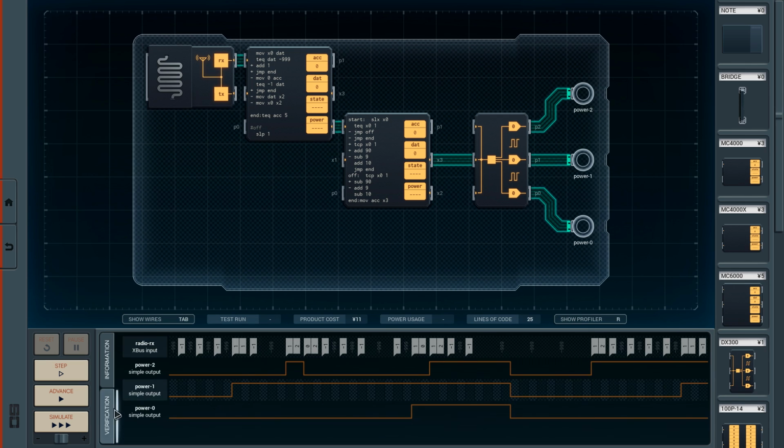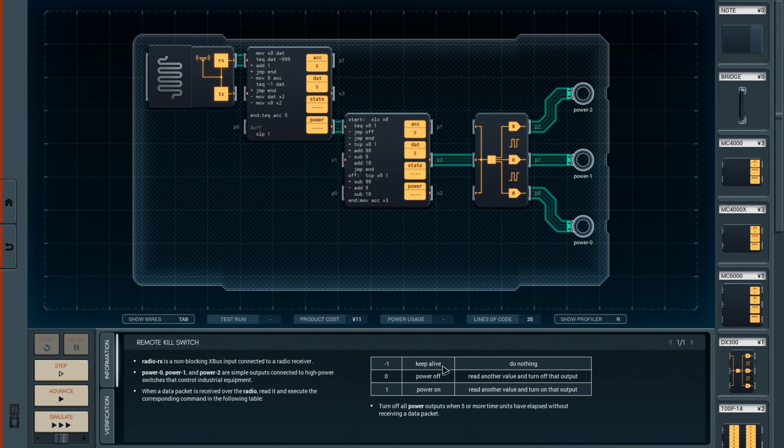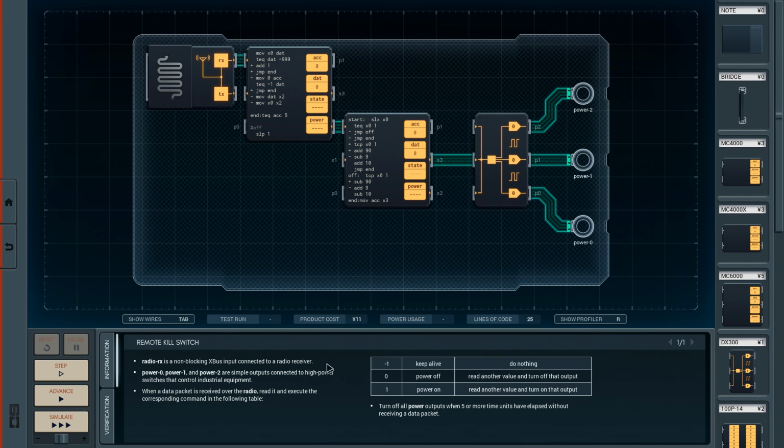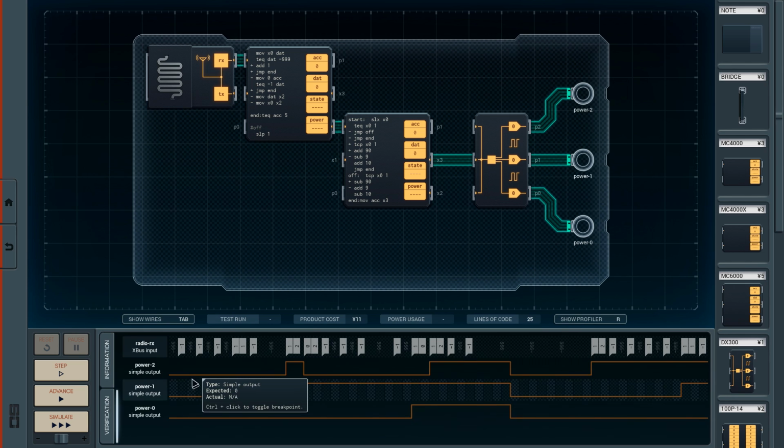And we get data packets that look like this, basically. They're either -1, which means do nothing, it's a keep alive signal. Then there's obviously the -999 which is no signal at all. And then there's 0 or 1. If you get a 0 or 1, that means turn off or turn on the next thing. So if you get a 1, 2, it means turn on 2. If you get a 1, 0, turn on 0. If you get a 0, 2, turn off 2.